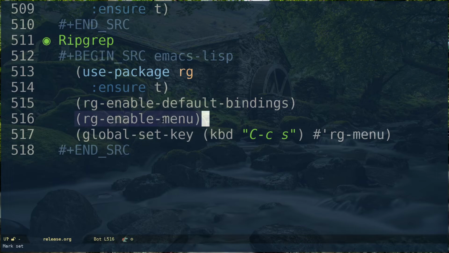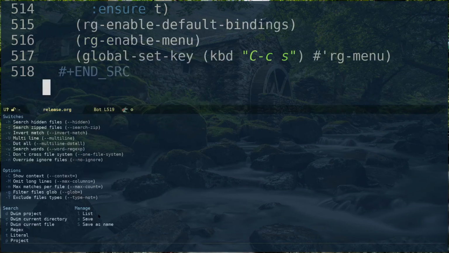What this does is it will enable something like a Magit interface. I'll show you in a moment. And I've set the global key configuration for the ripgrep menu. If I need to invoke the ripgrep menu, Control C and S, it will open up this nice menu where you have options for searching the entire project or the current directory. You can search literal, you can search for a regular expression, stuff like that.